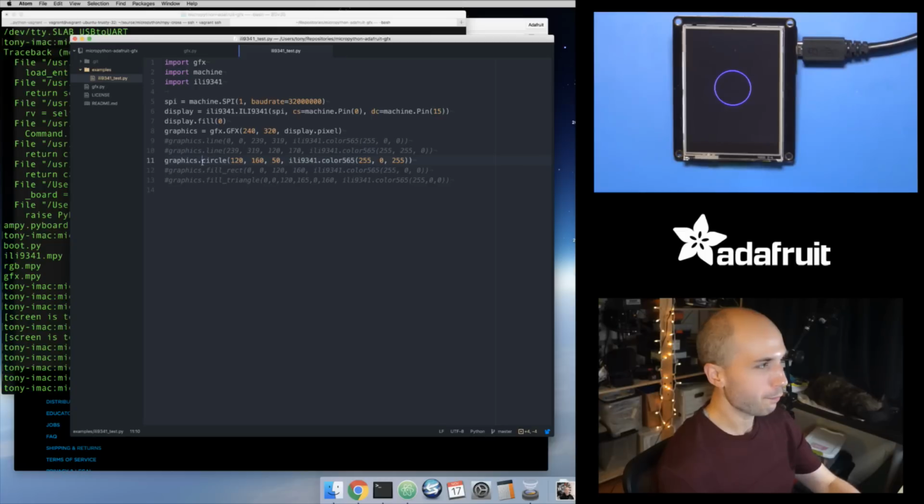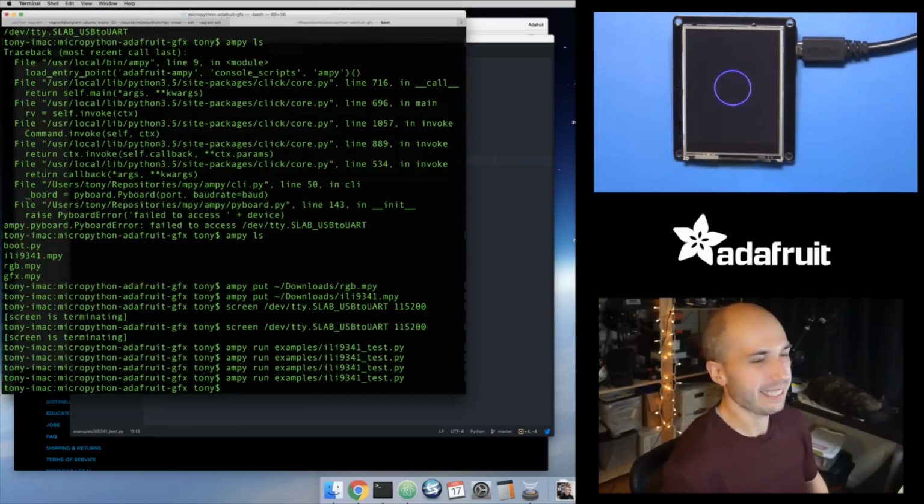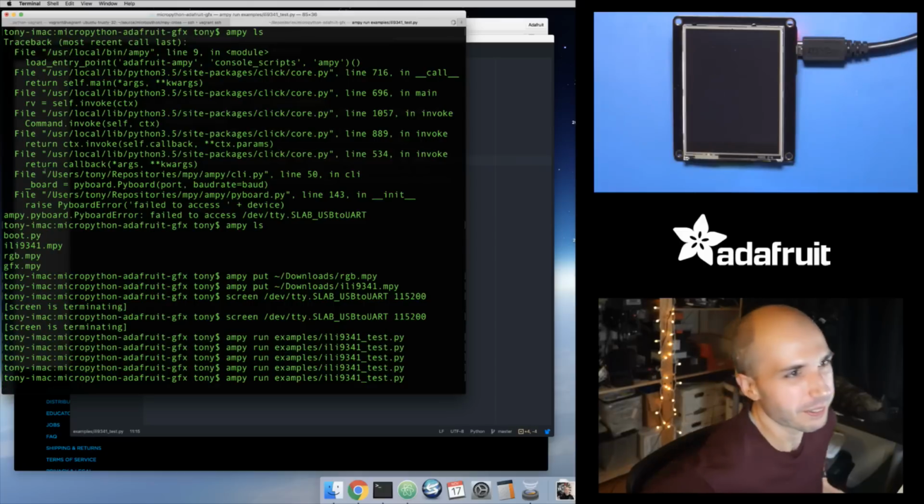So that works. You can also do a filled circle, so fill underscore circle. Now, this is a case where you're going to see it's a little bit slow. So let's run this.